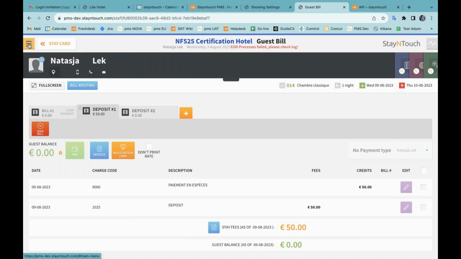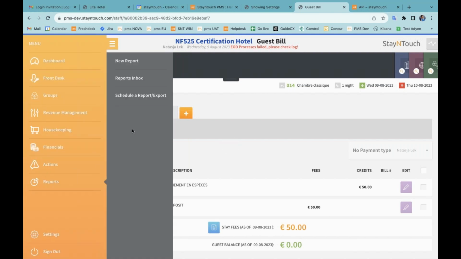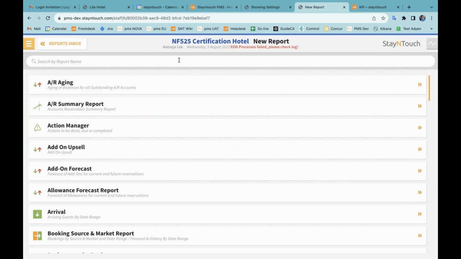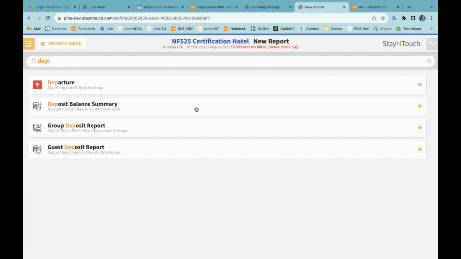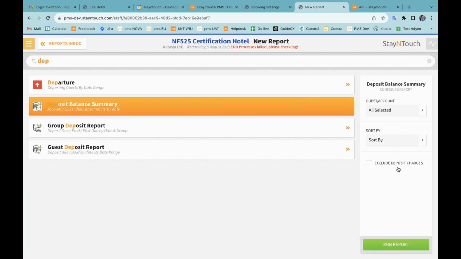Via the menu reports, if we look at our deposit balance summary report, you'll now see that we have this button here on the right side, which will give the option to also exclude deposit charges.